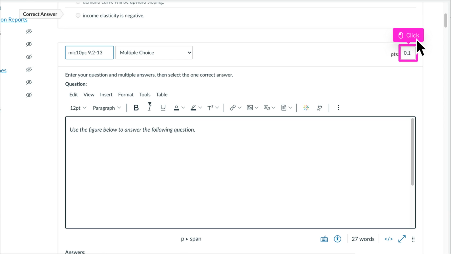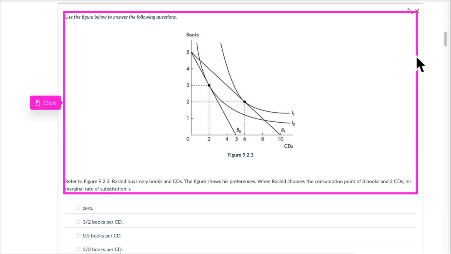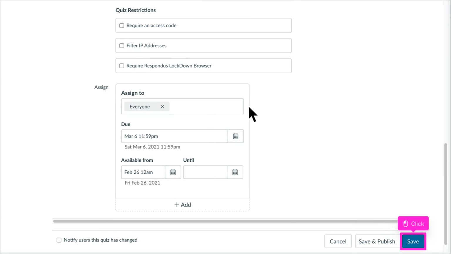Review the question and change the question value according to the level of difficulty. You can also edit the question, or reformat this graph. Don't forget to save. You are now all done. Click Save.